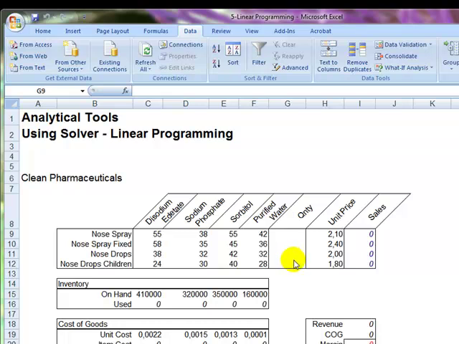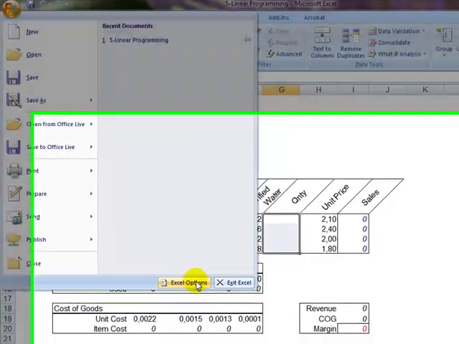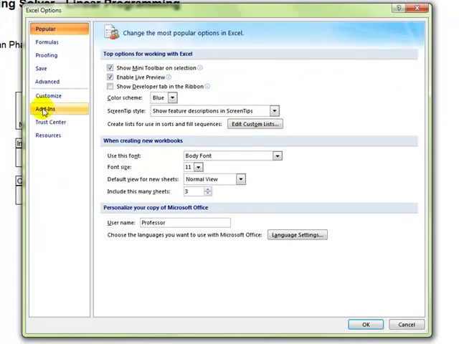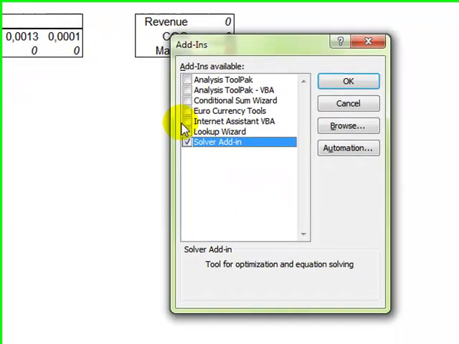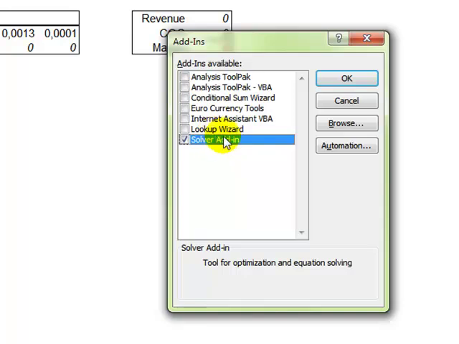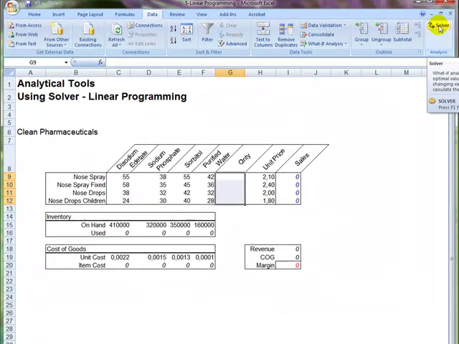Now, in order for Excel to perform something like that, it requires a tool called Solver that is not available in the default installation of Excel, so I press the Office button here, and I choose Excel Options, and then I choose the add-ins at the menu here, and in here you see Excel add-ins. I press Go, and I make sure that the Solver add-in is selected. I press OK, and in the Data toolbar, I observe that the new button has appeared, which is the Solver button.